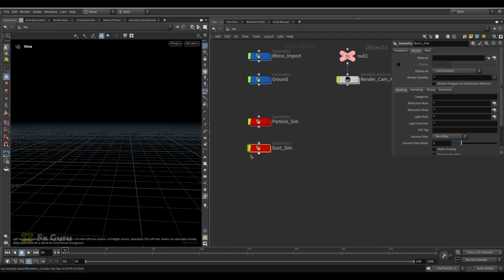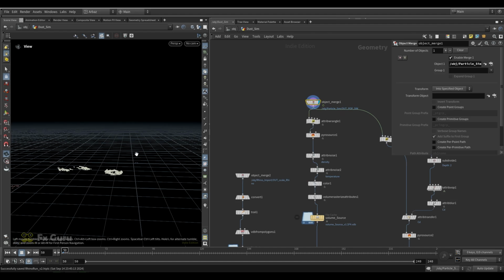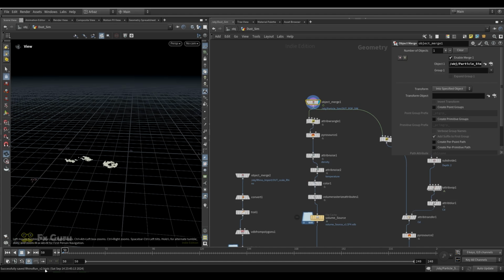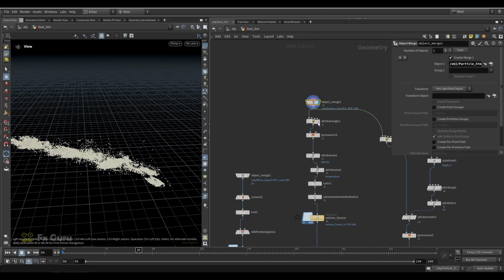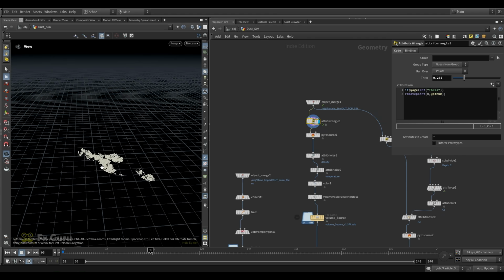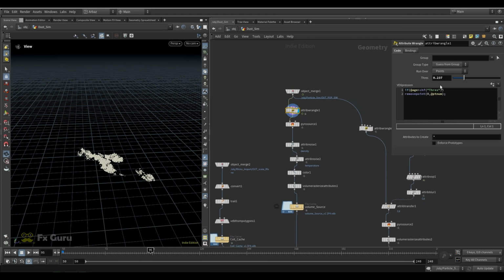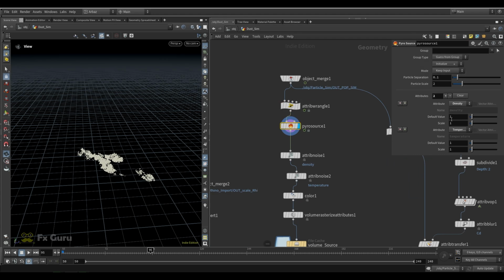So in the dust sim, what we are doing, go inside this, and I take the particle source, originally the particle simulation. Okay, and I delete some particles according to age, using an age threshold. So I delete the aged particles which are longer than 0.2. Okay, and then use a pyro source, density, temperature.